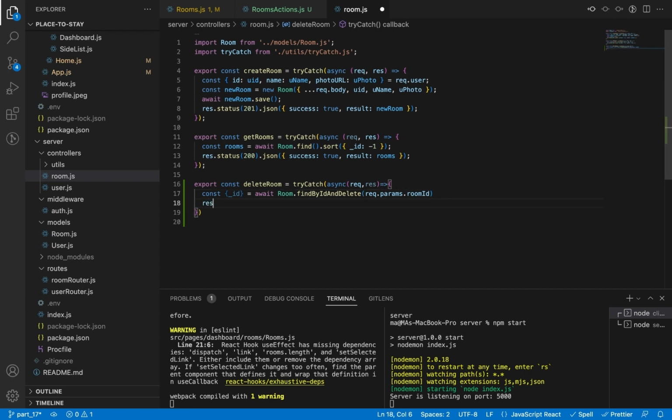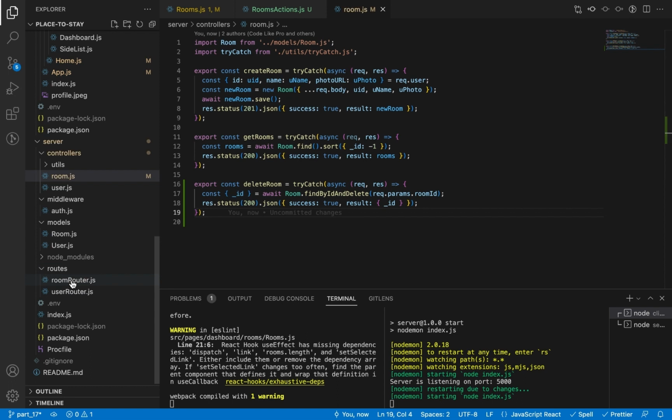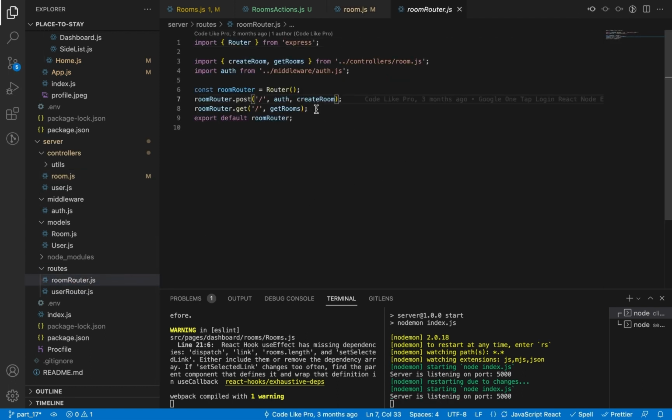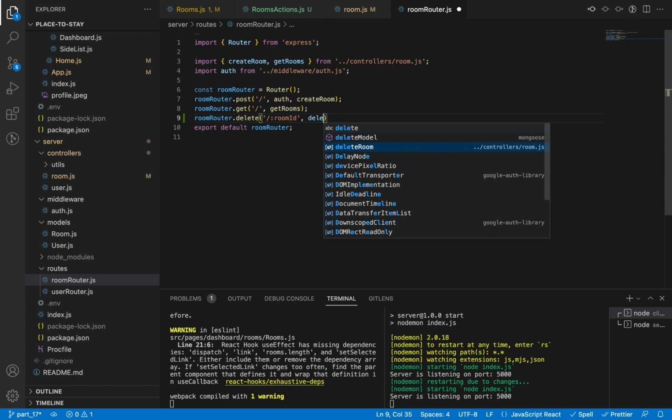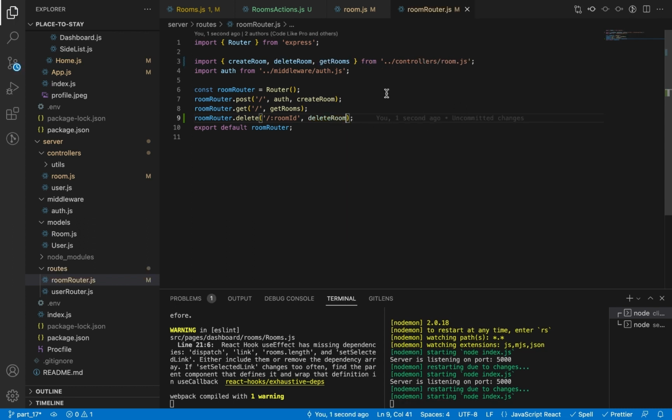After the successful delete, we are going to send back to the client a response with the status 200, success true, and the result, it will be an object inside it, the returned ID. Let's save and go to the room router to add a route to access this resource. Let's add it here. Room router.delete on the main URL of the room, and we will pass the room ID inside the params. After that, we will pass the control to our function delete room. Let's save this and go to the client side.